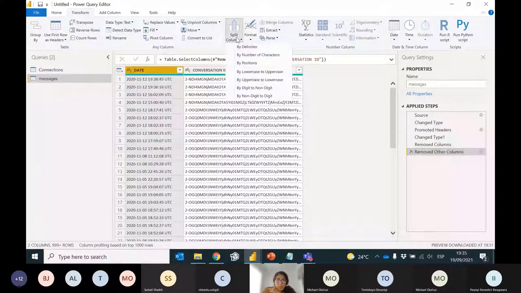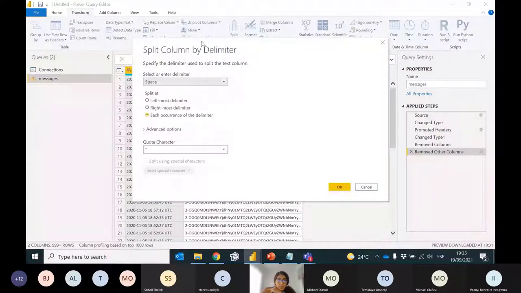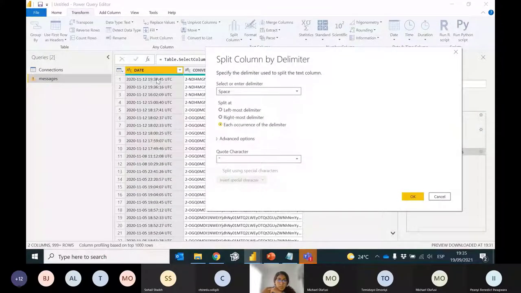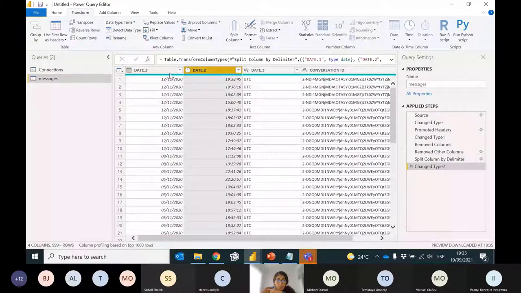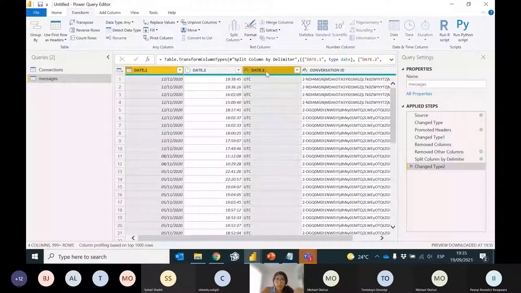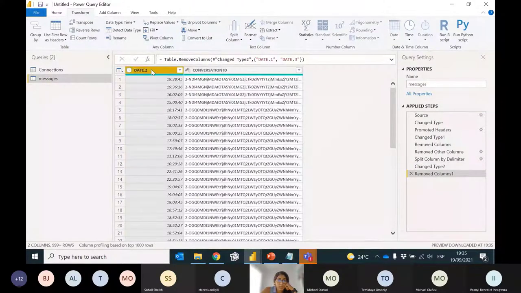So I will split the column by delimiter, and I will put space. So I should have three columns: date, hour and UTC, and then I will remove date and UTC because I am only interested in the hour. Okay. So I click on OK. And here I will delete date and date one and date three. Okay, so I click on remove columns. And here on date two, I will rename this in hour.